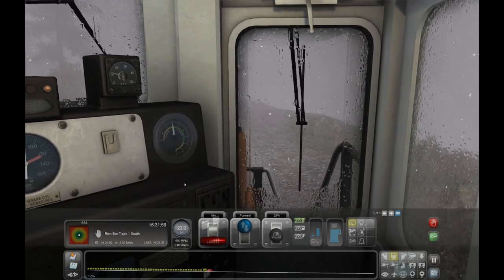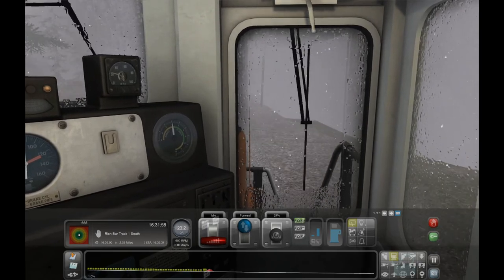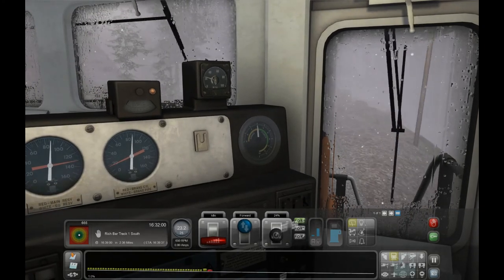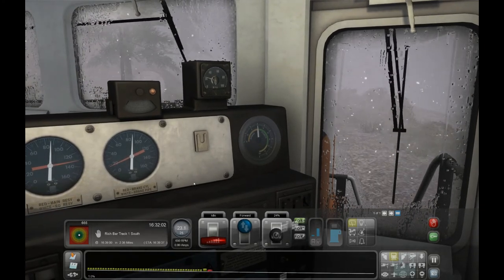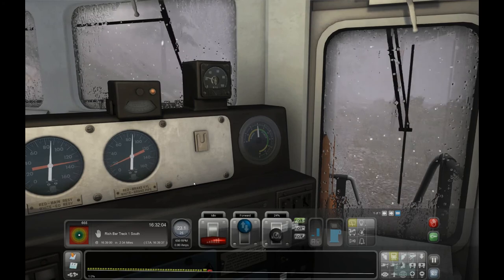So it is exactly what I said. We do not want to release the brakes if we can help it, because we have to stop in about 2.5 miles.